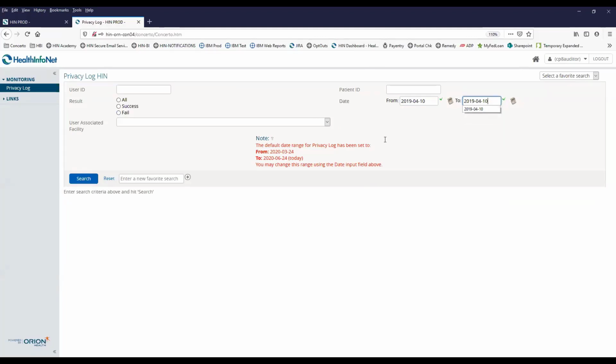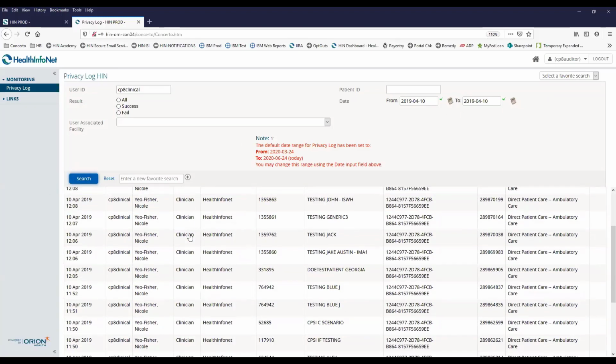By default, the date range is always 3 months. However, I usually recommend setting the date range as narrow as possible, just to help speed up the results. For the fields where it says all, success and fail, I strongly recommend that you don't populate these because it can throw off the results. Just leaving them blank will get you the information. So once we have populated the user ID and the date range, you just click on search.